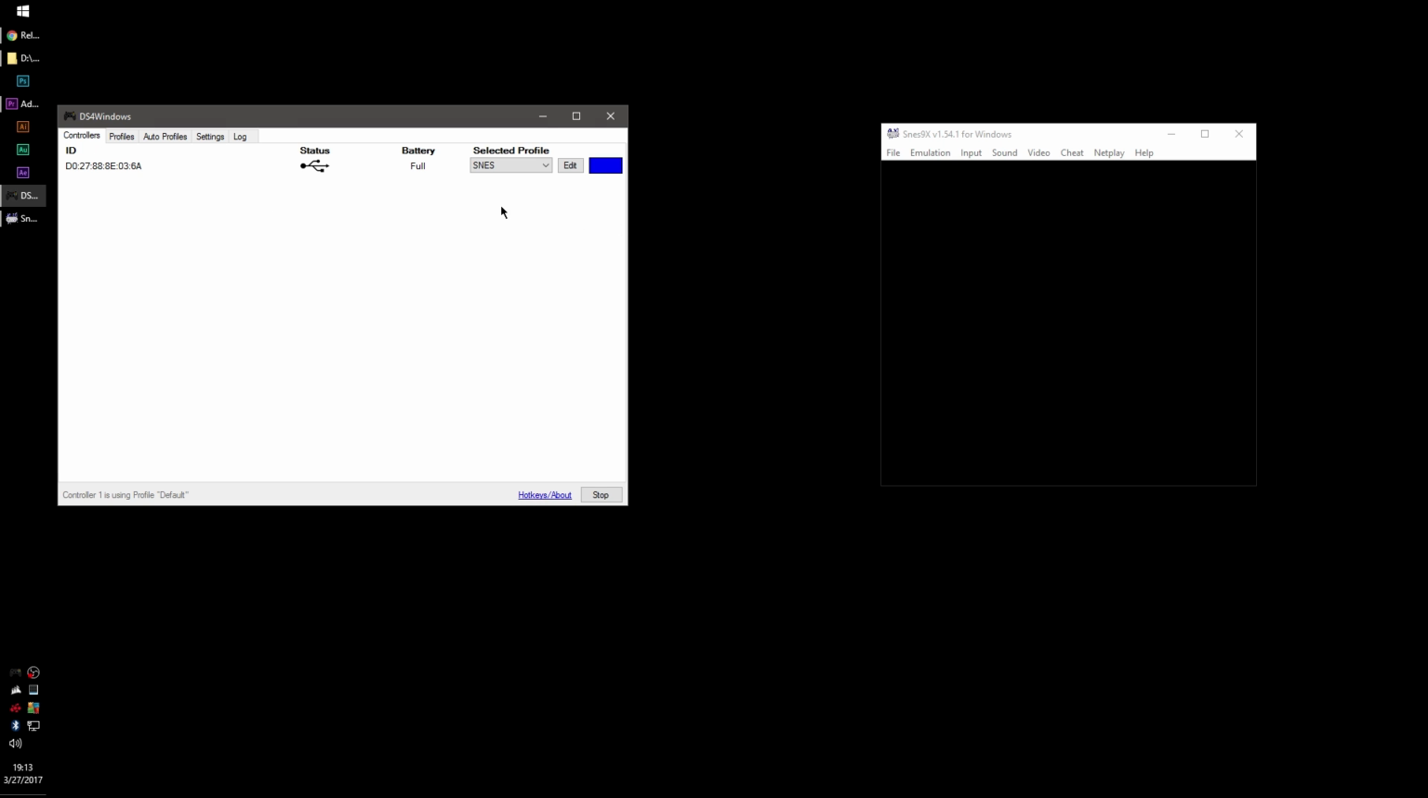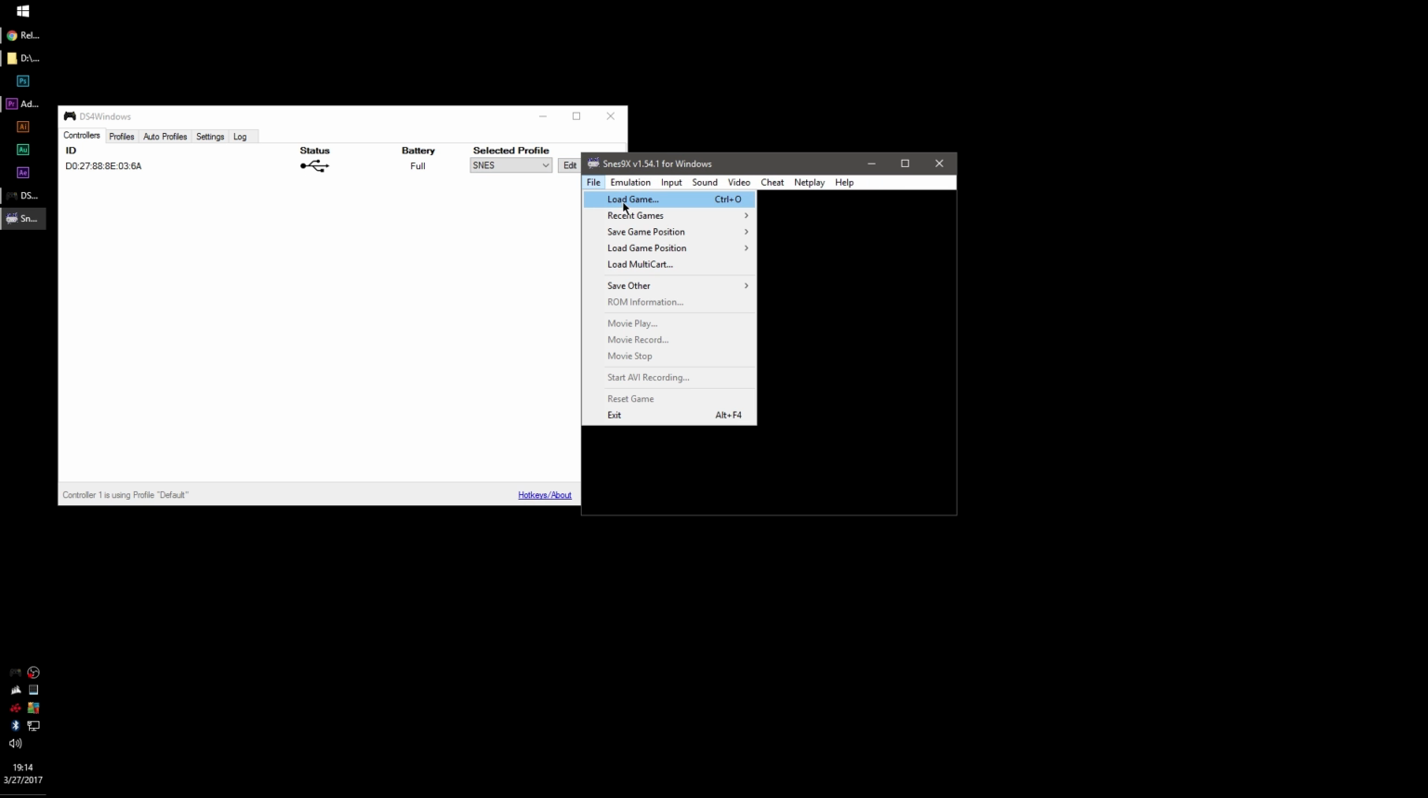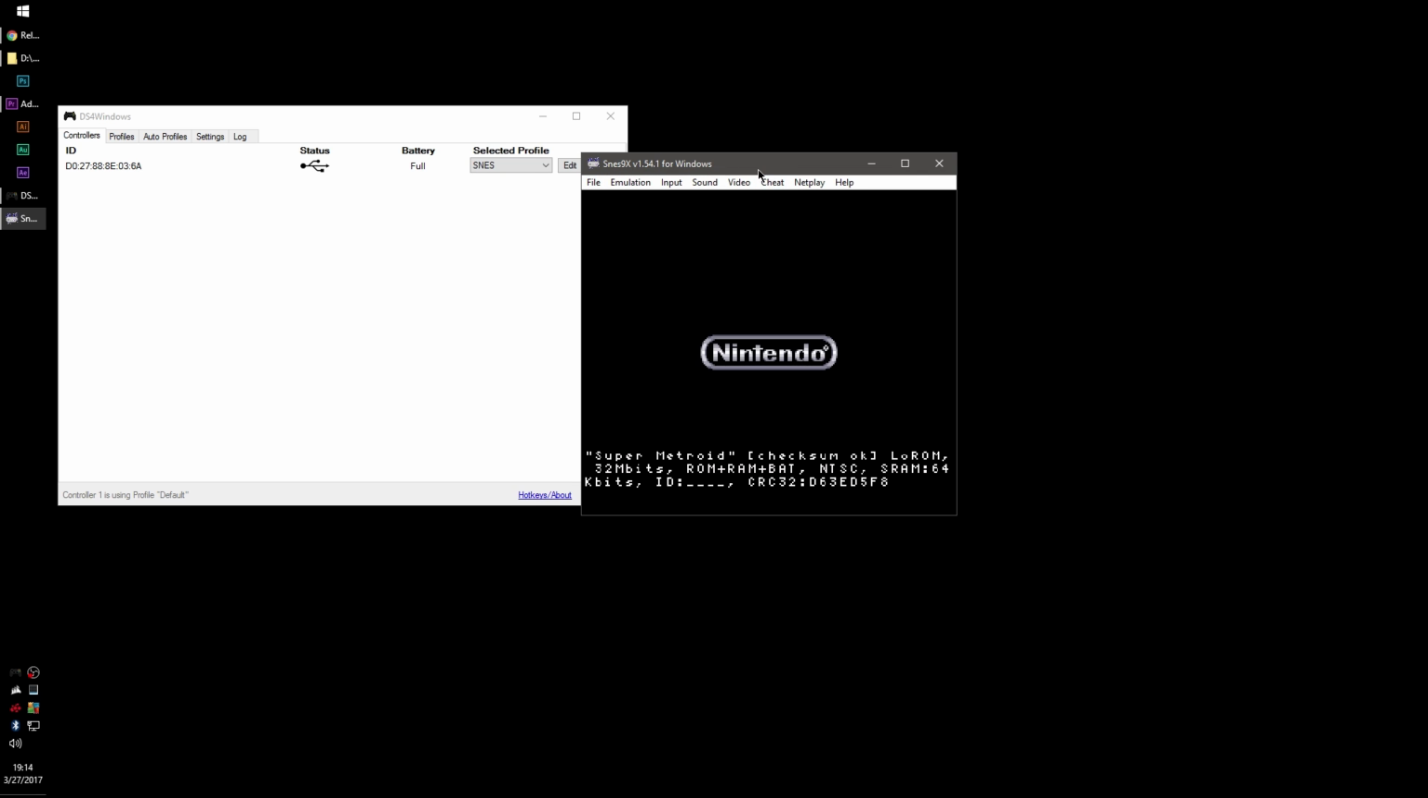You can notice the controller is still here. If you want to, you can change the color of it. Use any color that you want. Being sure that you have the profile that you just created selected, you can now go into your emulator and play any game you want. I'm just going to load my recent game, Super Metroid.